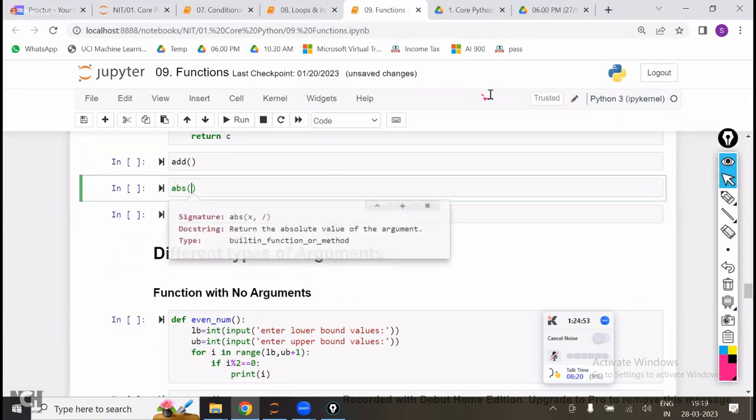No. If you open the shift tab, you can see that it is going to return the absolute value of the argument. It has written that ABS will take only one argument. The second one is the slash, which means no more arguments are allowed. Only one argument called X, and it is going to return the absolute value of the argument. This is the help file.